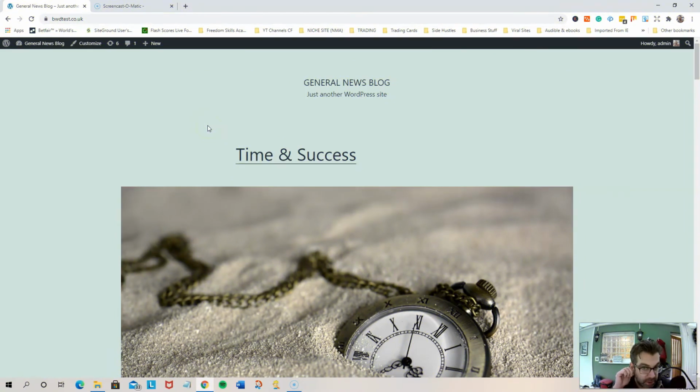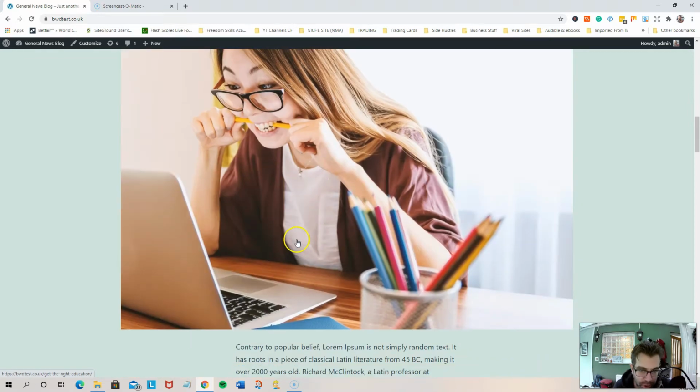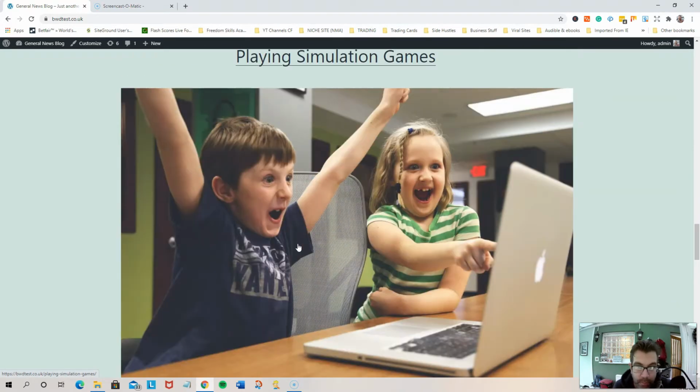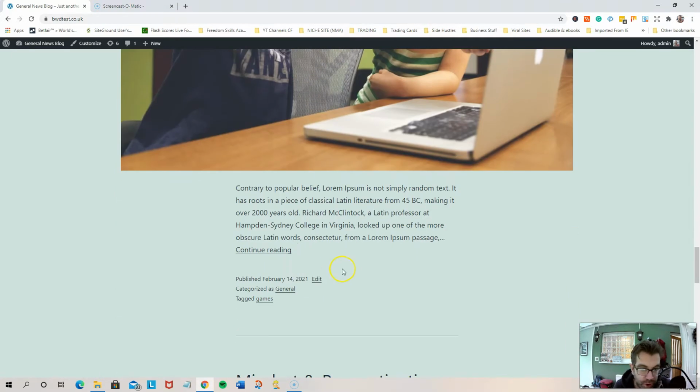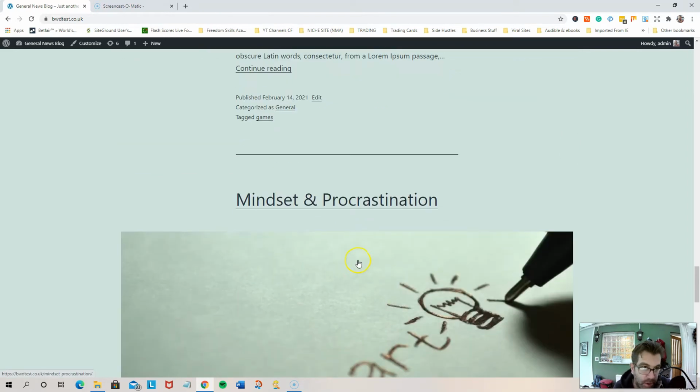Okay, so here we are inside. So this is the website, very basic, really nothing much to it at all. But I've put a few blog posts on just to show you what you can do with this simple change. We're going to convert this into a much better looking website in literally a couple of clicks.